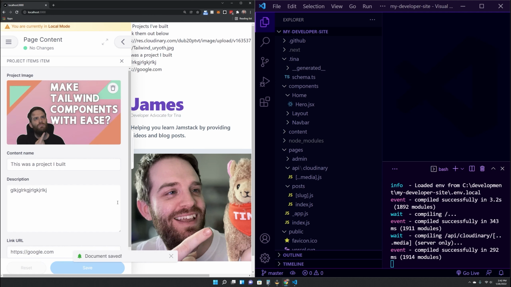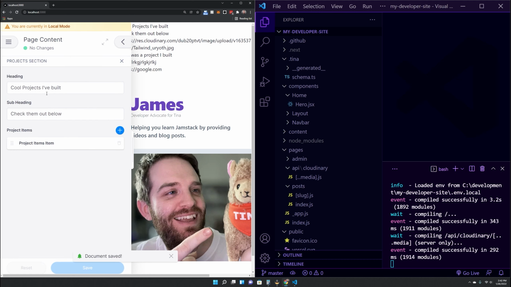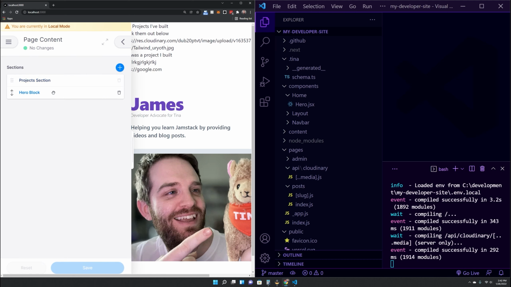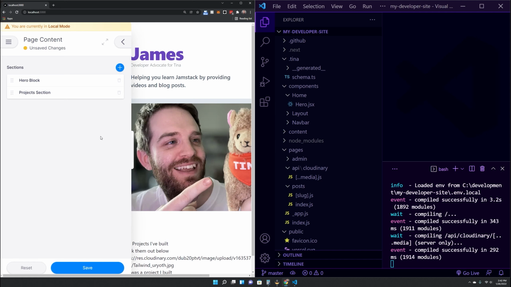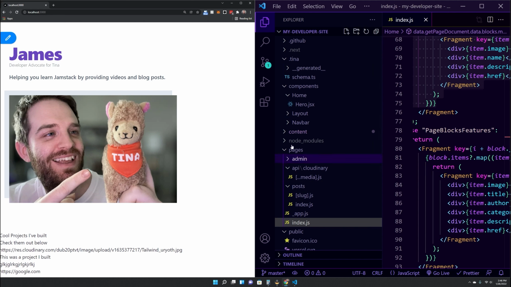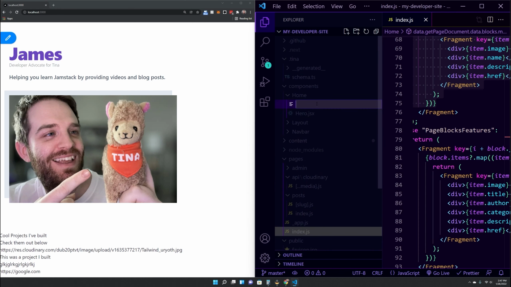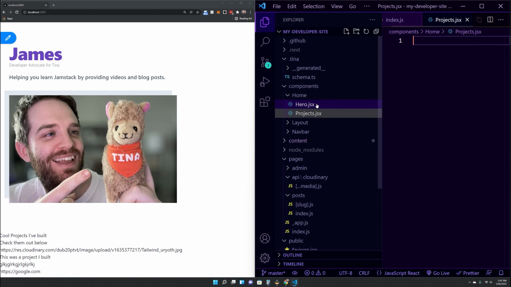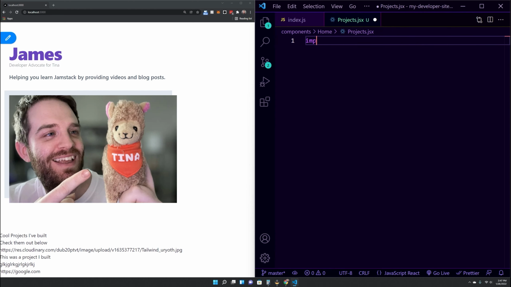And let's hit save here. And now we have that on screen. Let's just move that underneath our hero block. So our heroes first, and then our projects are second. So now we're ready to create our component. So inside of here, we can create a new component called projects.jsx. And inside of here is where we're going to create our project. Import all our required fields. So we need box, flex, image, heading, text, simple grid.